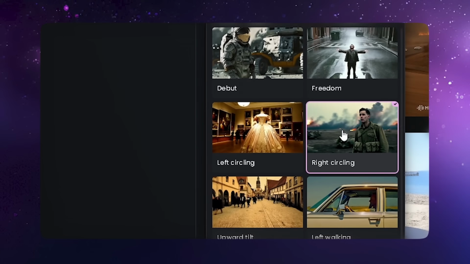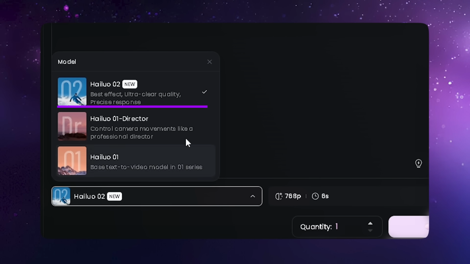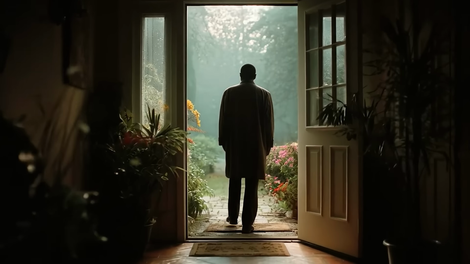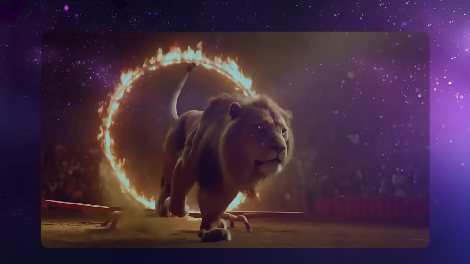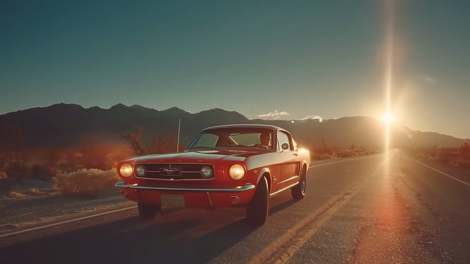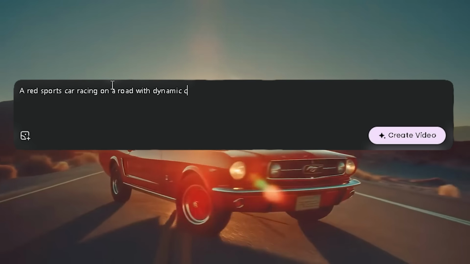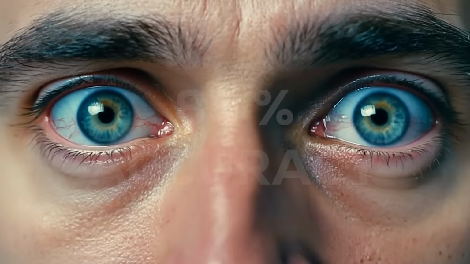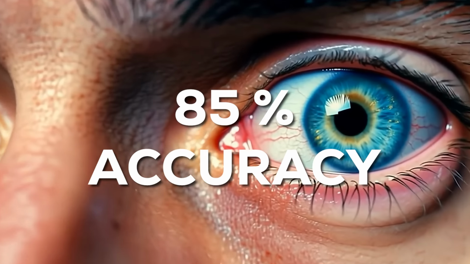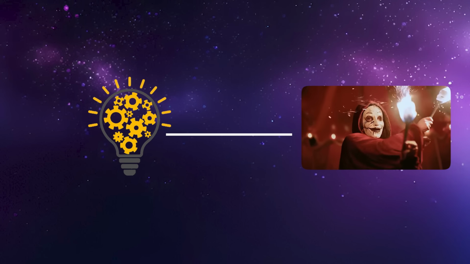Here's where it gets really exciting. Hailuo 02 is the upgraded model, and it's built to take your video creation to a whole new level. So, what makes it stand out? First off, it's designed to handle even the most complex prompts with incredible accuracy. We're talking about 85% accuracy, which means your ideas will be brought to life just the way you imagined them.